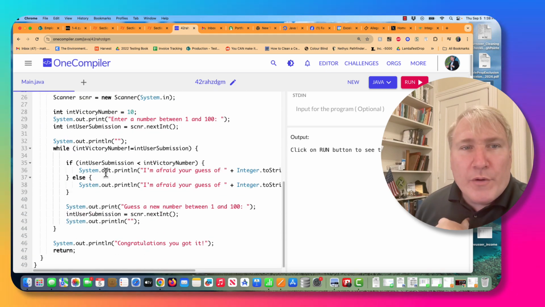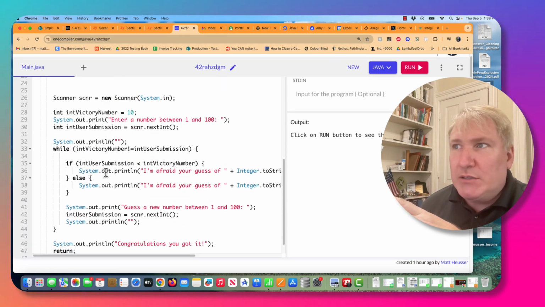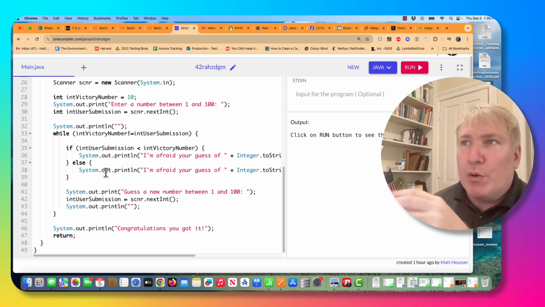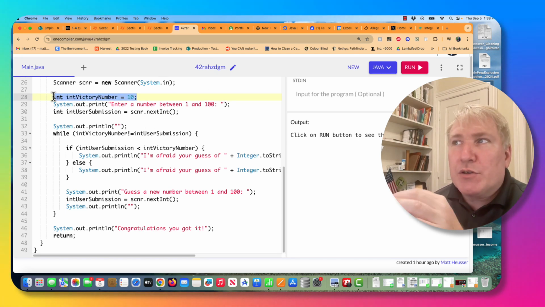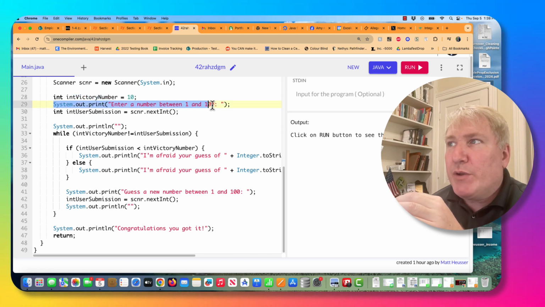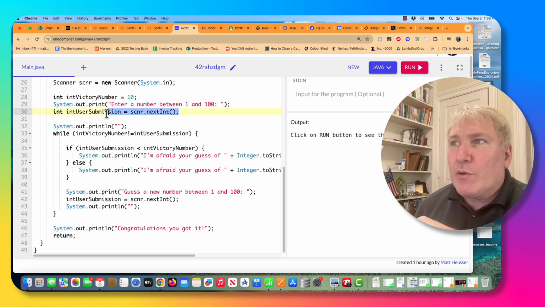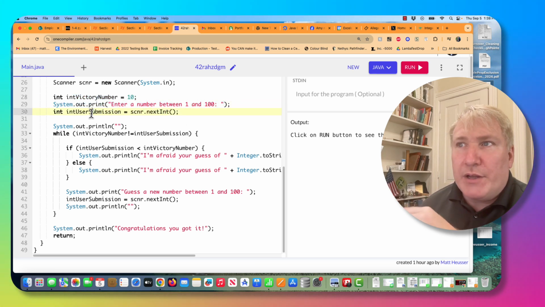Let's get down to the little program that I wrote just to show you a little bit of Java. This is a classic children's program. We're going to have the victory number, that is the number you're trying to guess. And it says enter a number between 1 and 100. And then, of course, it's going to grab from the screen reader the next integer.